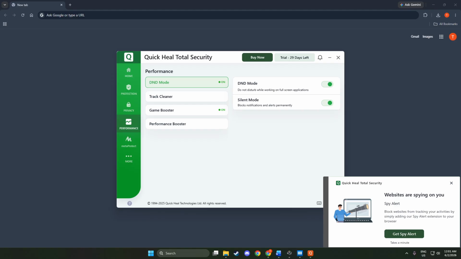After both DND mode and silent mode are enabled, your Quick Heal notifications should be effectively turned off. If you still notice alerts afterward, take a moment to double-check that both settings remained enabled and were properly saved inside the program. In some cases, reopening the setting can help confirm everything is active.